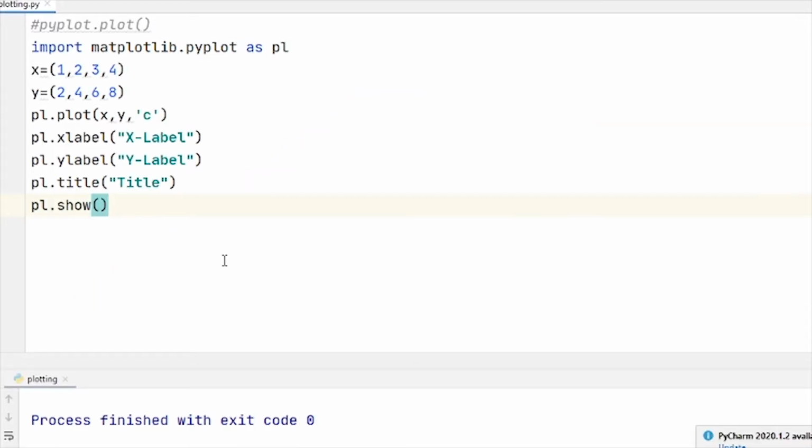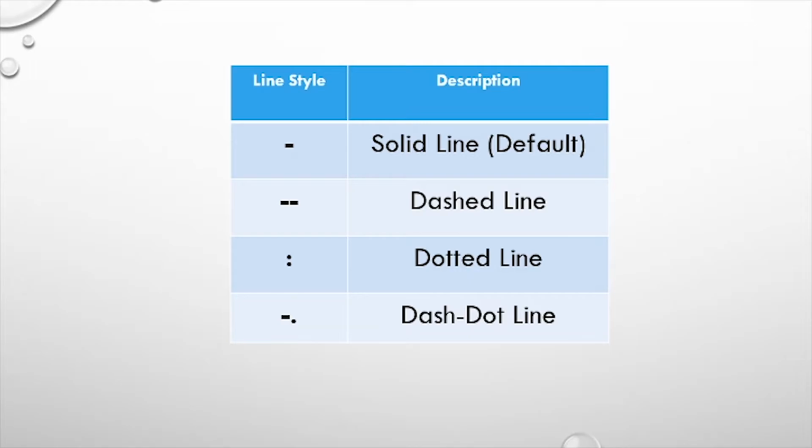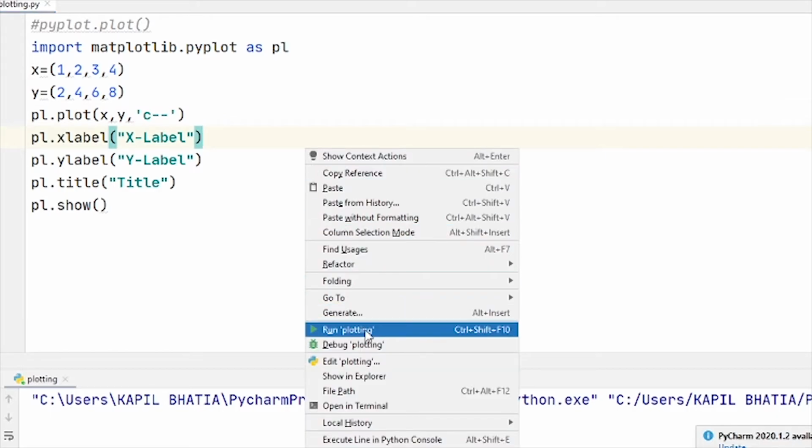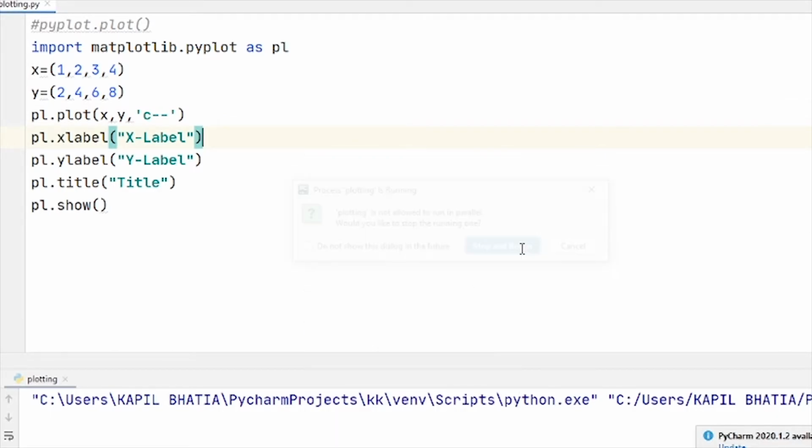By default the line is a solid line, but we can change this style by specifying the line style specifier in the third argument. Various line style specifiers are: dash for solid line, this is the default line style, double dash for dashed line, colon for dotted line, dash dot for dash dot line. Here is an example. Suppose in this code I write pl.plot x, y, c double dash. When I run this code, you can see the line style is a dashed line.